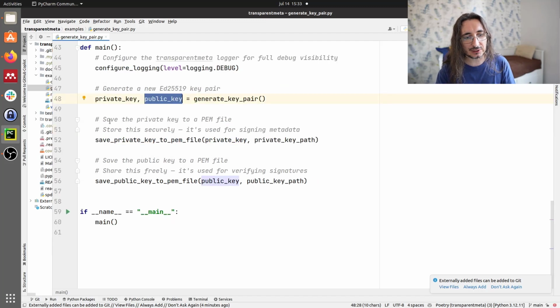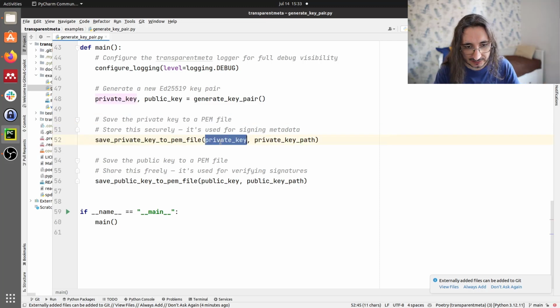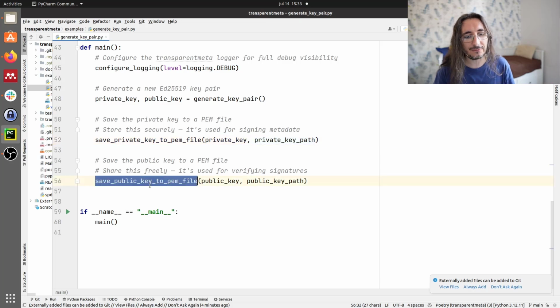And then we can save the private key to a PEM file just by simply calling the save private key to PEM file function. We pass the private key as the first argument and the private key save path as the second argument, and we can do the same thing for the public key, calling this time save public key to PEM file. Before we run this, an important note.